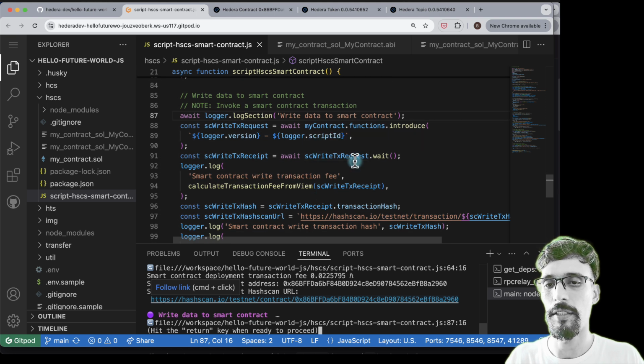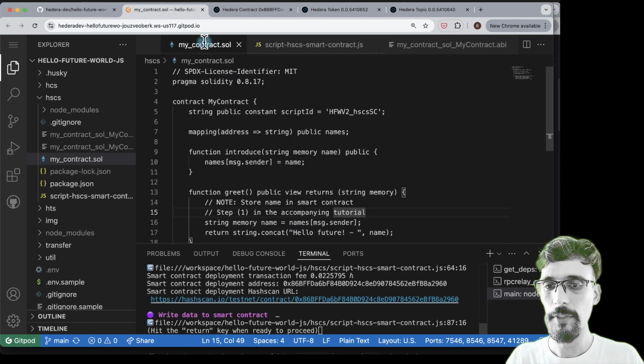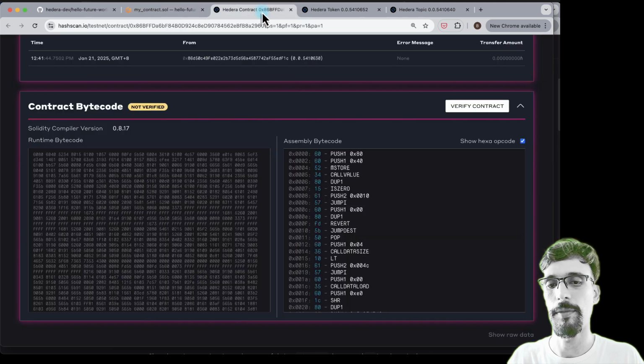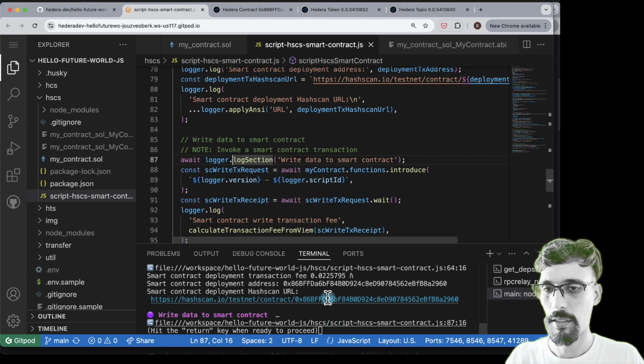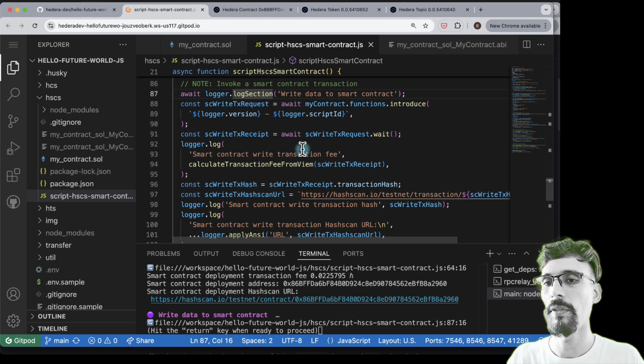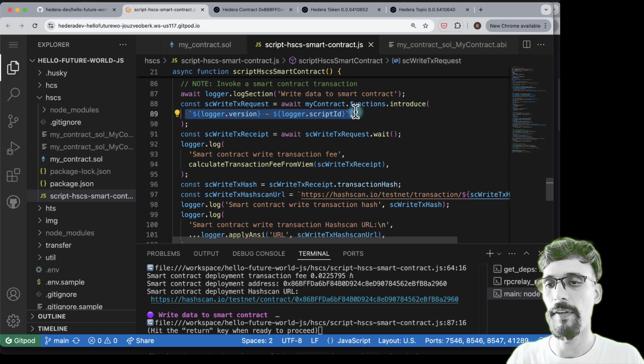So let's write the data to the smart contract, right? So this is where we're going to be invoking the introduce function, right? Which actually updates the state of the smart contract. Let's go back to Gitpod, and you can see over here what it's actually going to do. So the deployed smart contract, it's calling the introduce function, and it's passing in this value, right? So it's passing in a version number of this particular script, as well as the script ID.